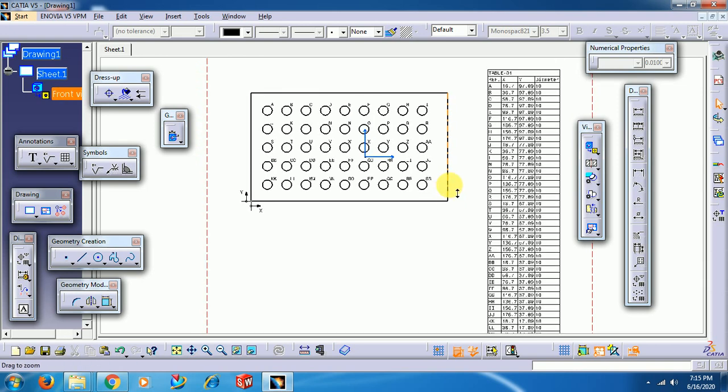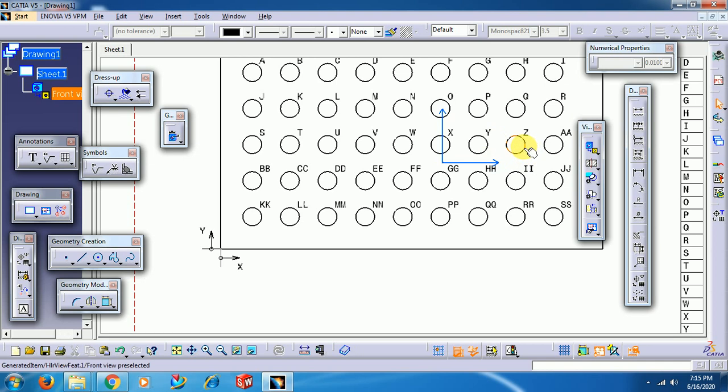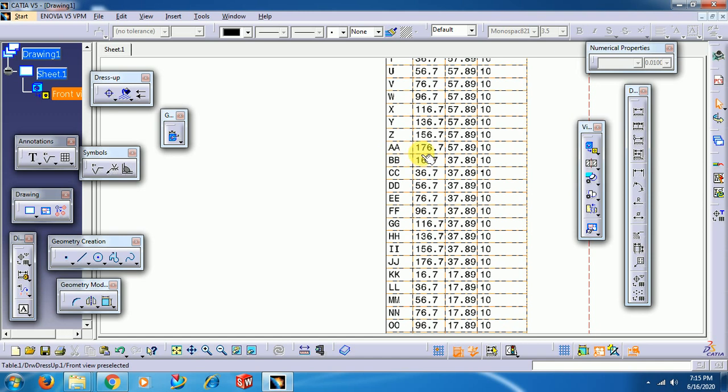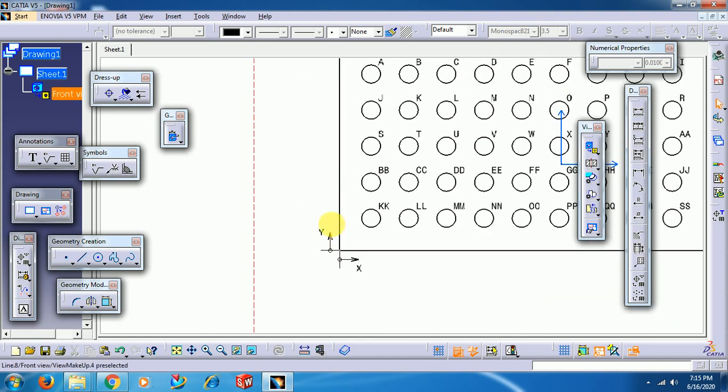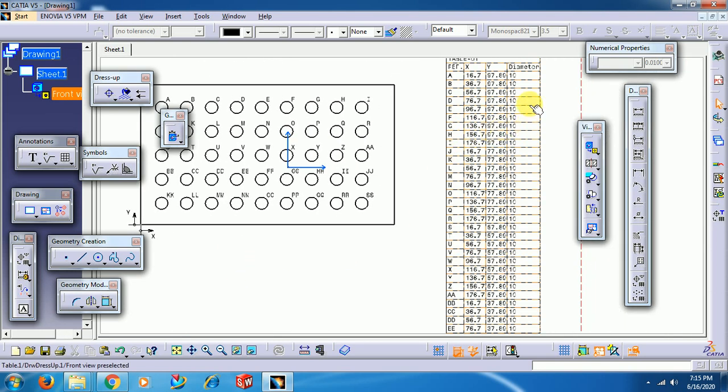See here, A, B, C, D, how many are there? See, from A to Z it is mentioned here. After Z it has automatically taken A, B, B, C, C, all these things. Now we can check that. See, A, B, B, C, C, D, D, all are positive values because the axis is at the extreme bottom at that corner. Then diameter, same diameters.